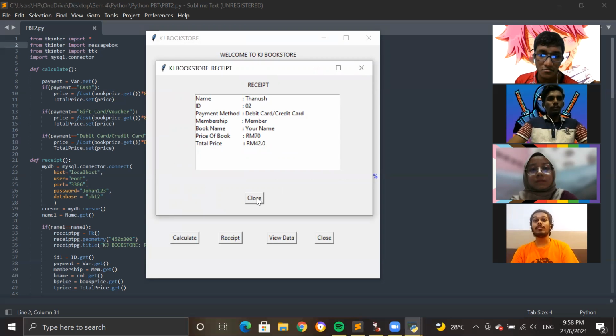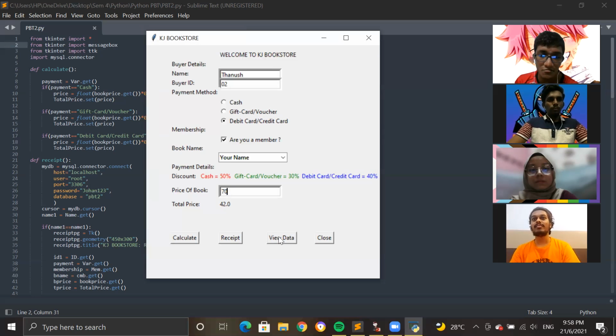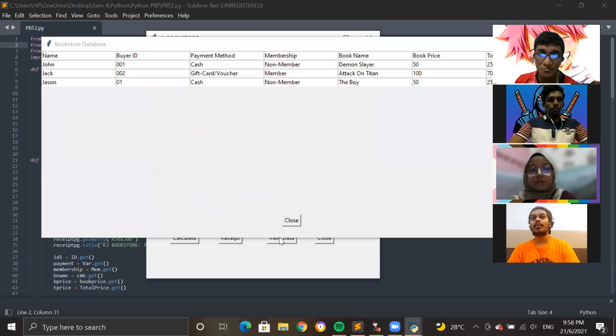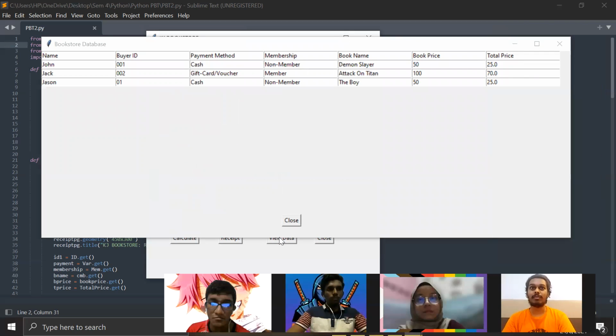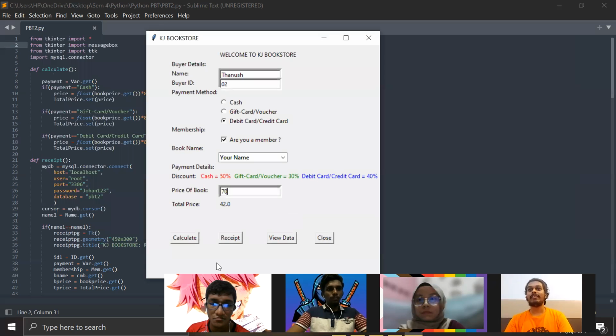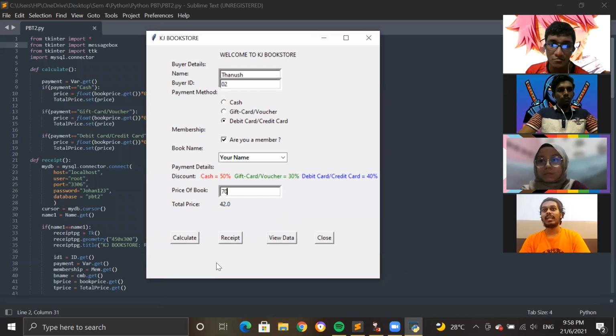So now let's go to view data. Close it and let's go to view data. This is where our SQL data comes from. Whatever we have saved before this is shown here. So John, Jack, and Jason have been shown here. So press close, and we can end the program also.